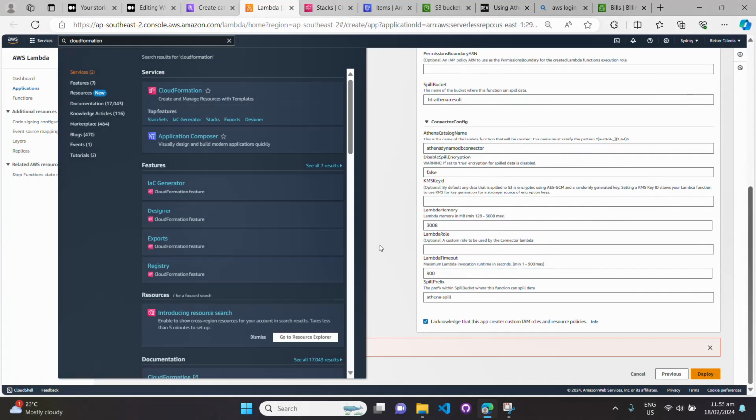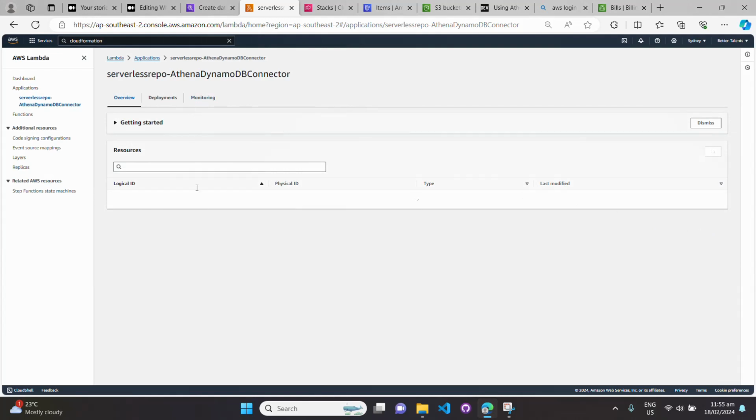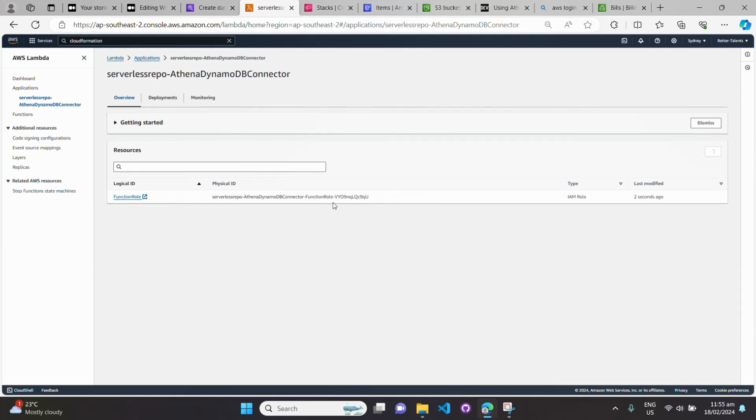Now I will go again and click the deploy button. Meanwhile it's deploying. Oh yeah, it's done, and you will be able to see that the function got created.